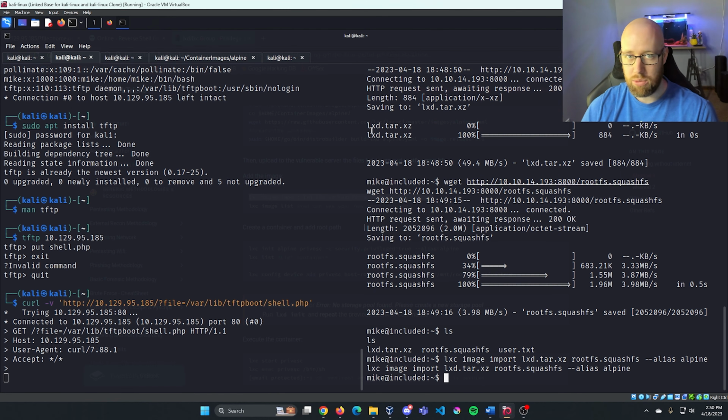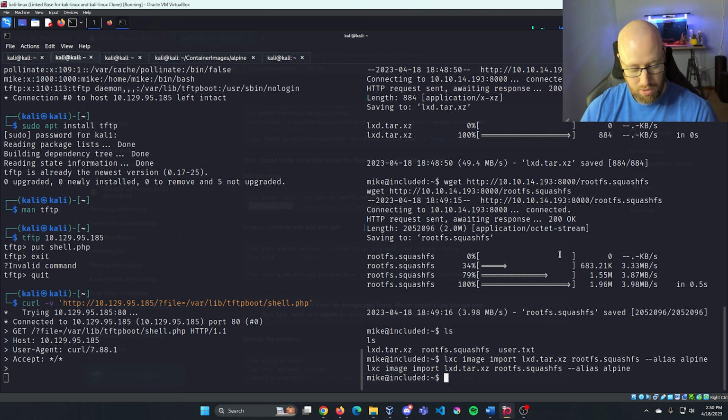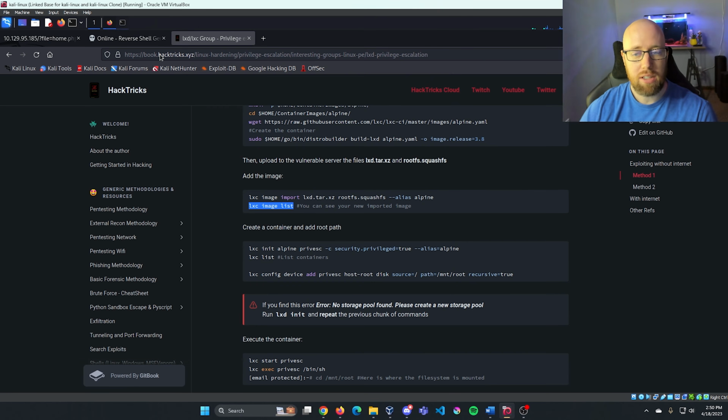And it looks like that was done. Next thing we're going to do is lxc image list. Let's copy that over, paste that in, and we should be able to see that we have created our Alpine Linux distro right there.